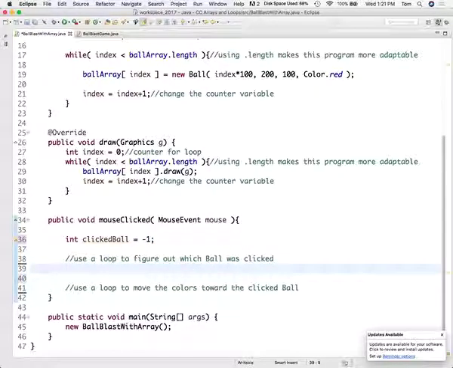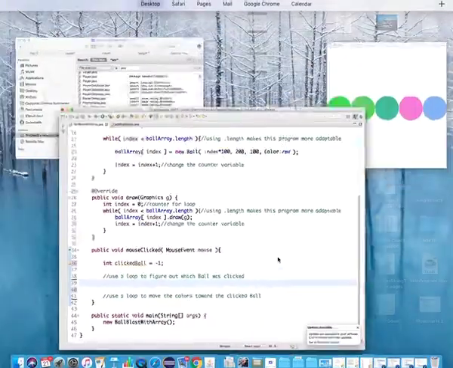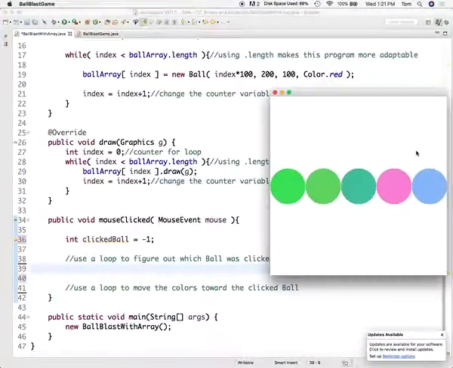Okay, so let's use a loop to figure out which ball was clicked. Well, you know, it doesn't matter which one you do as far as saying like, was ball 4 clicked or ball 3 or ball 2 or ball 1 or ball 0.